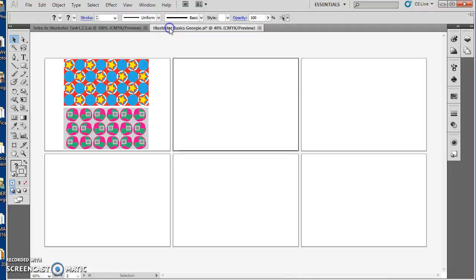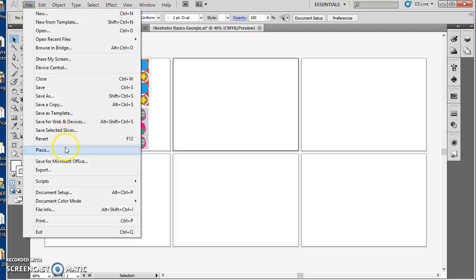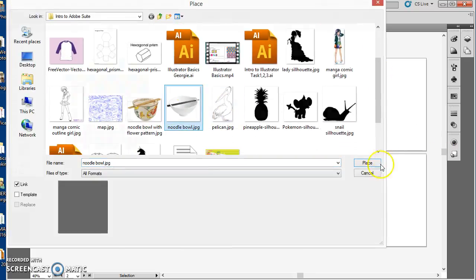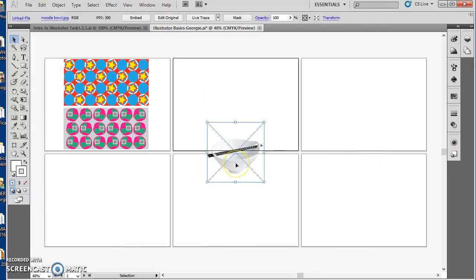Firstly, you're going to open your Illustrator Basics file where you created your pattern last lesson. You would download a file called Noodle from Compass Resources and save that to your computer. Once that's saved, we need to place it into our Illustrator file. Go File, Place, find the image, and it will appear on your file.